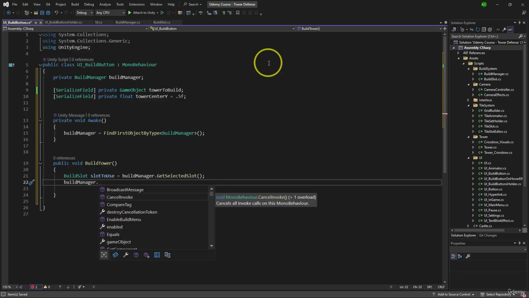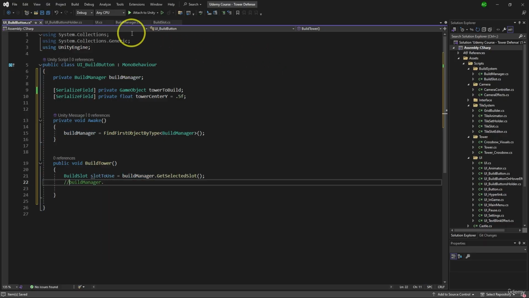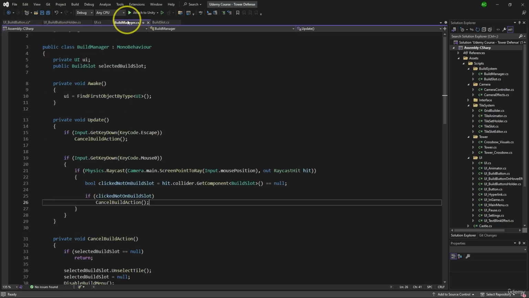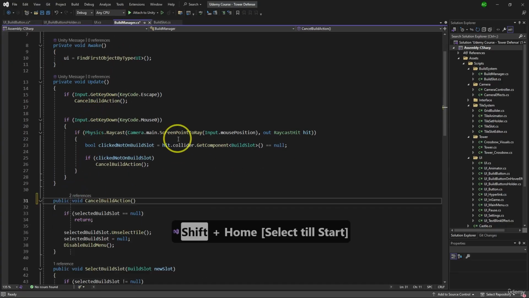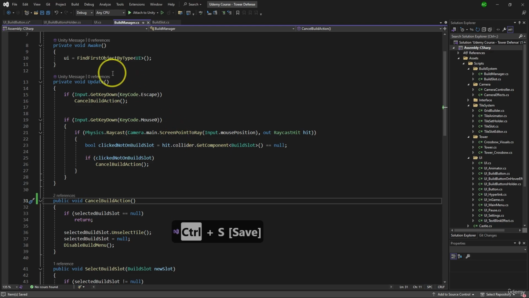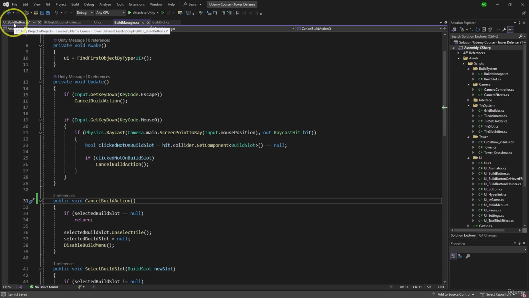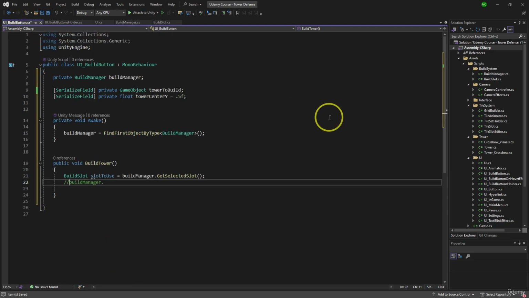We cannot do that because method is private, I guess. Let's go to build manager. Let's find cancel build action and let's make it public. Okay, gonna save it. Gonna go back, and over here we're gonna do cancel build action. So once we build the tower, we can cancel it, we can hide menu, and we can bring tile down.